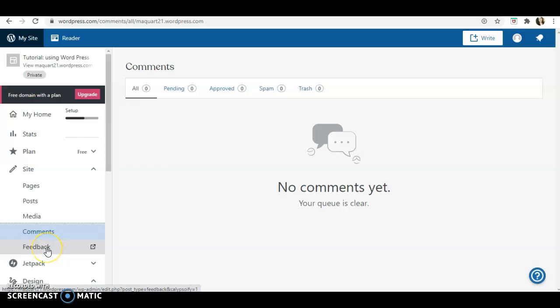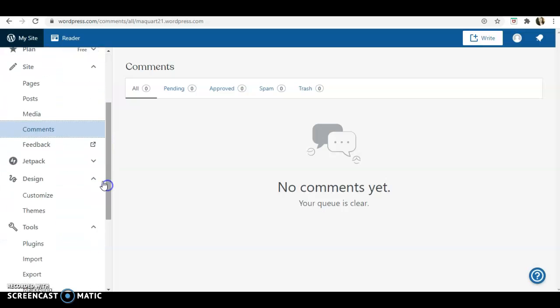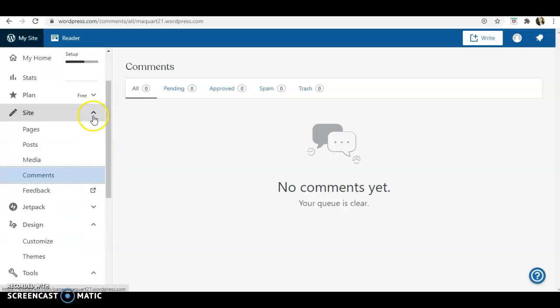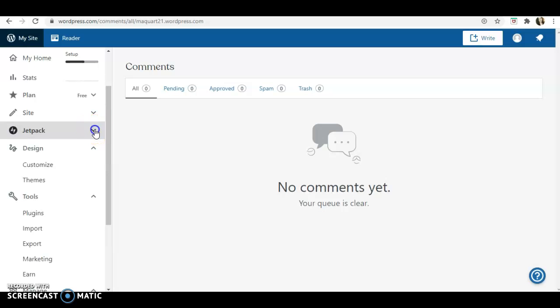Feedback here is going to be another site. So I'm not going to click the link because it will open up another tab completely, and I do want to go over some more things on this screen. Jetpack. Let's just close this site and go to the Jetpack.